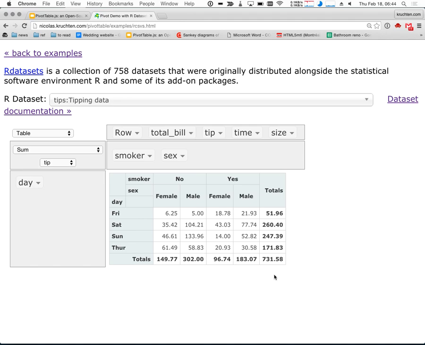And you can sort of see how that breaks down by who paid, by whether or not anybody was smoking at the table, and by day. But of course, the total number of tips is going to be fairly proportional to the number of meals or to the total bill. So we can see here the total bill.